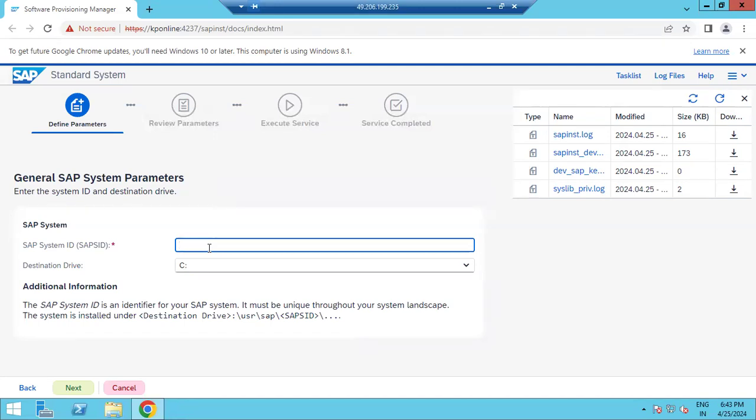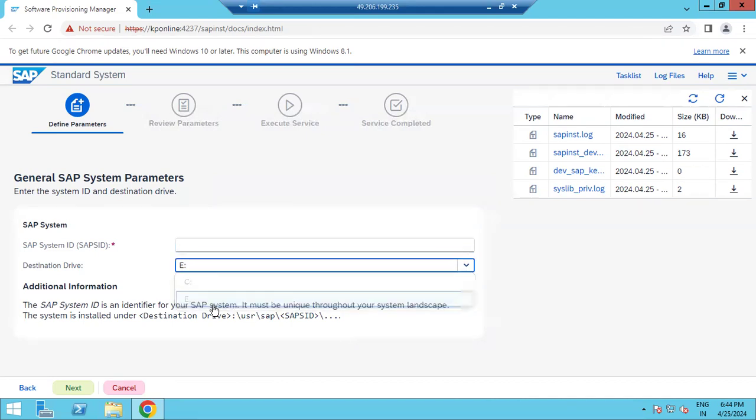SID means, as we discussed, for every SAP system we have to give one naming convention. Otherwise, what will happen? Tomorrow when you want to connect, you cannot connect. You cannot log into the SAP system, right? That's why we have to give a simple naming convention SID here. SID is three alphanumeric characters.